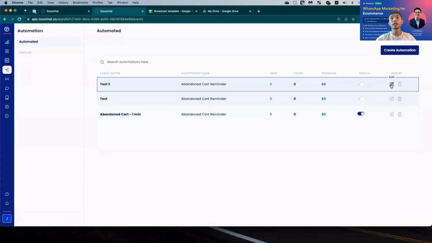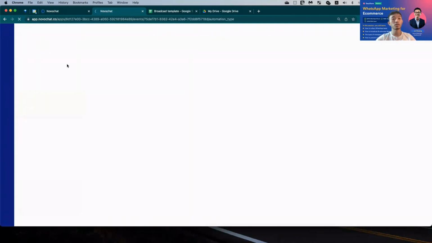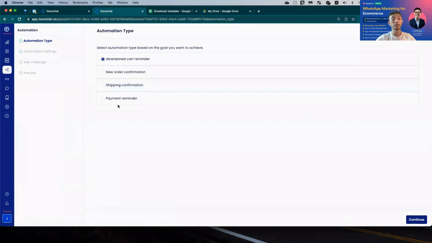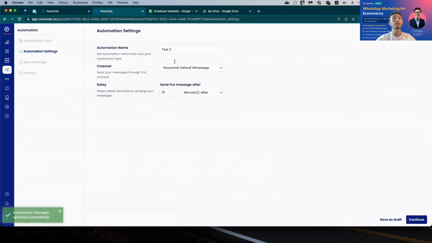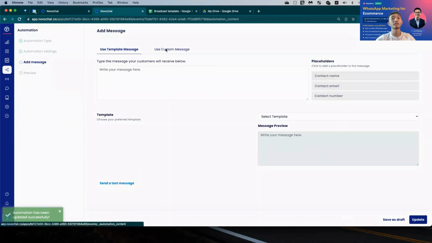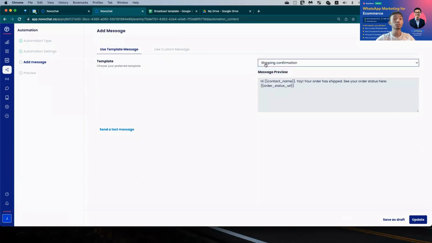So for automations, I can see over here that firstly, I can select my automation. Based on EasyStore, I can select, let's say, confirmation. This gives me short instructions on what this trigger is about. And then I can change my settings. I can choose a custom message, I can choose a template message. And for template message, I can choose shipping confirmation in this case. Hey, your order has been shipped. So it's really short and sweet.